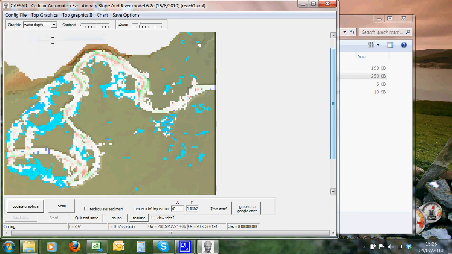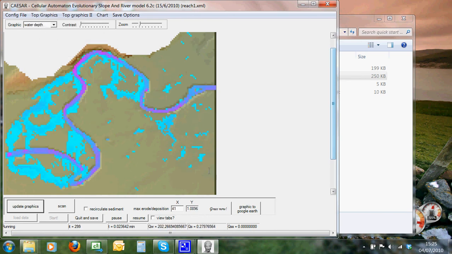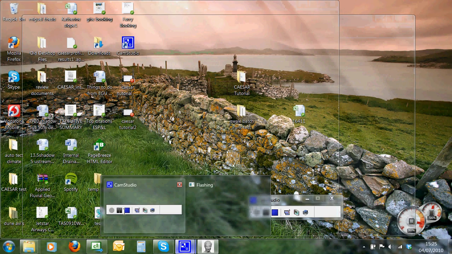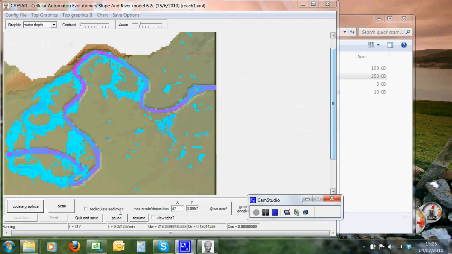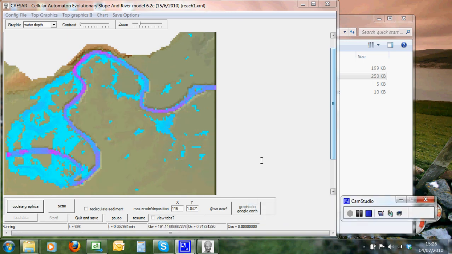Okay, well, we're back again. The model's been running for about another 5 minutes, and you can see it's still running very slowly, and that's because it's doing loads of erosion deposition. If we look at the erosion deposition, we can see, again, it's doing more. It's starting to cut across in these places.